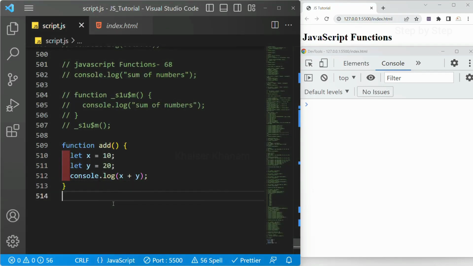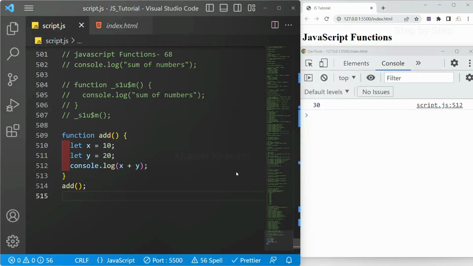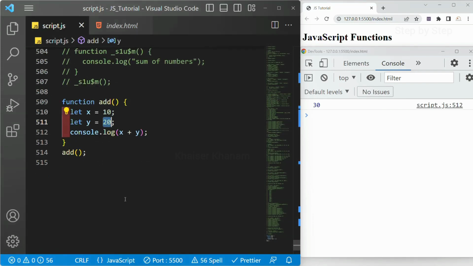I will save this. No result is displayed because we have not called the function. I will call the function. Now the result is 30, 10 plus 20. Now suppose I just want to add 40 plus 30. Now again I cannot come to my function. I cannot change this one.